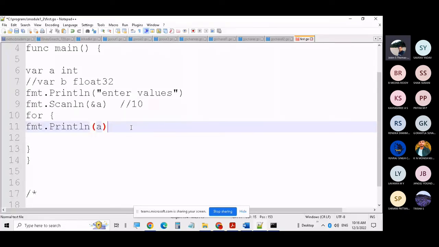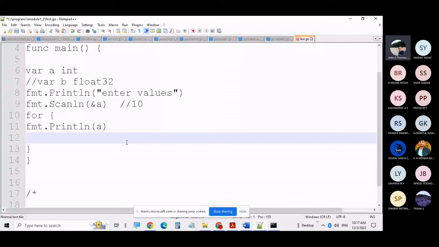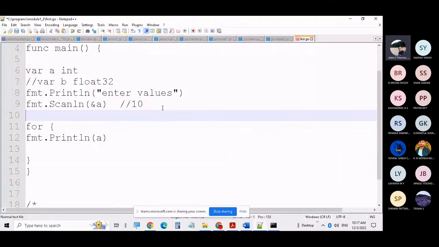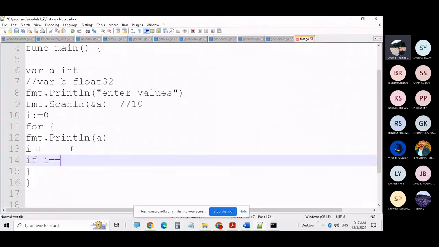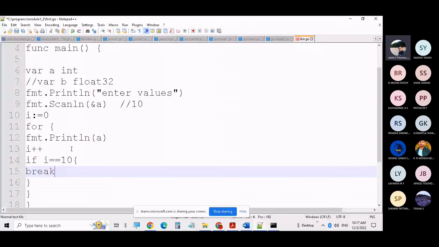Okay, so I have to stop it somewhere, right? So let me introduce a count here. Otherwise it will go infinitely. So introduce a count starting with 0. Whenever it is printing, let the count be incrementing. And let me introduce one condition: if i is equal to 10, break the loop. Let me check all the brackets, whether it is proper or not.